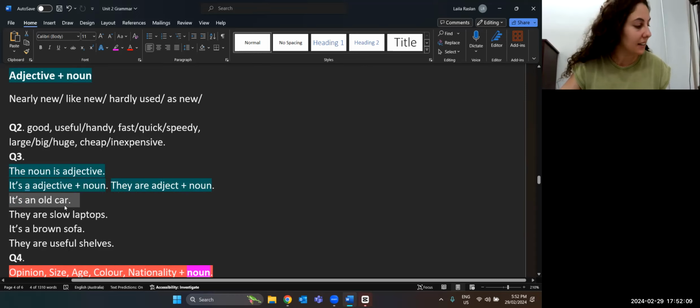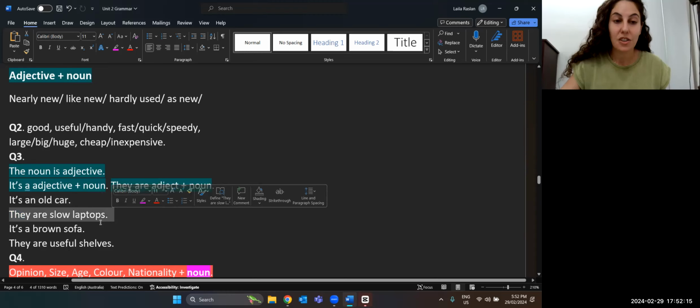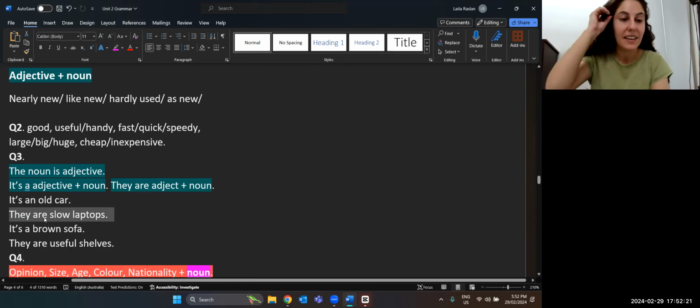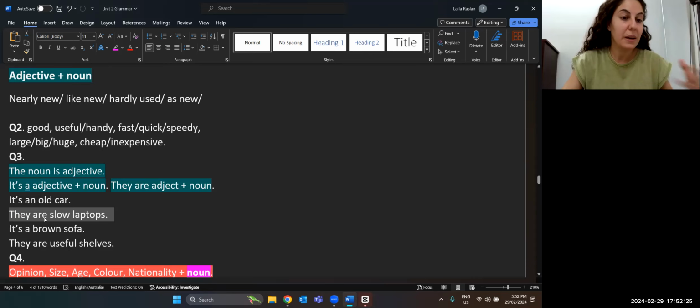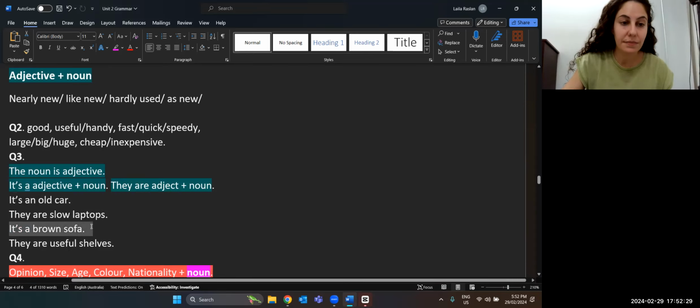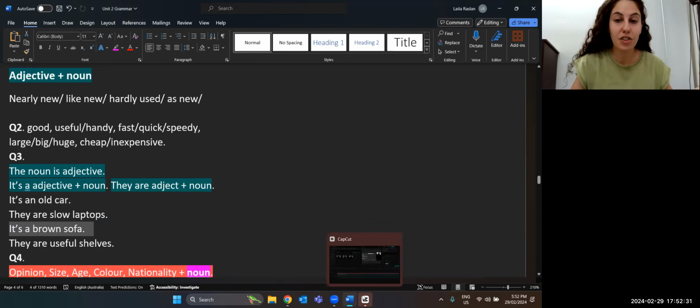They're slow laptops, so plural. I can see my noun has an S and then R. Remember from the verb to be, and they are slow laptops, but I'm selling them. It's a brown sofa. Okay, sofa, couch, same words. I'm selling a brown sofa. It's a brown sofa. So the title, brown sofa for sale. You have to have an interesting title.